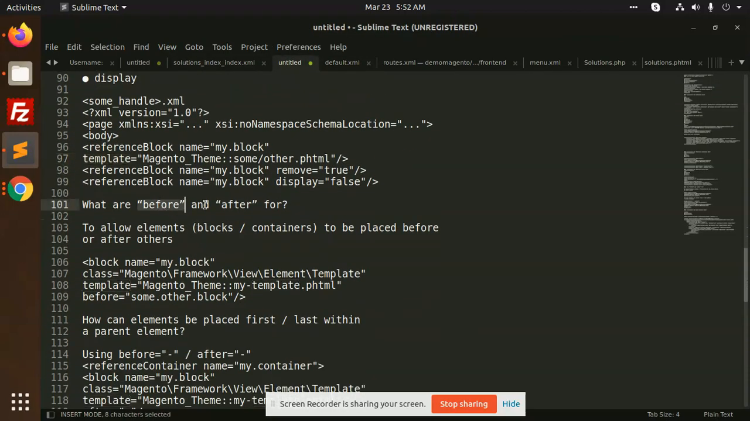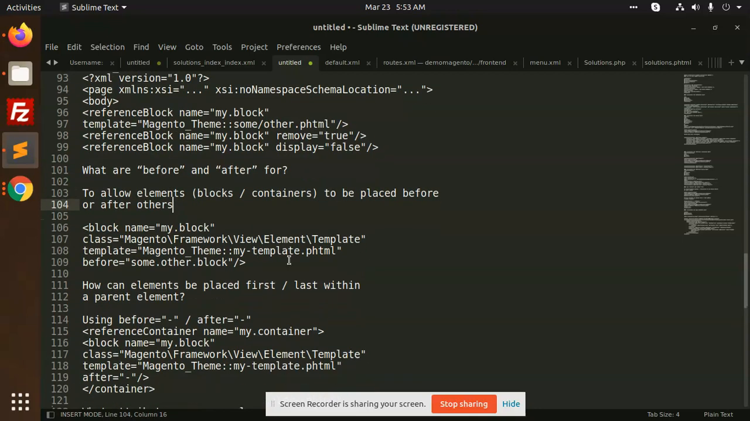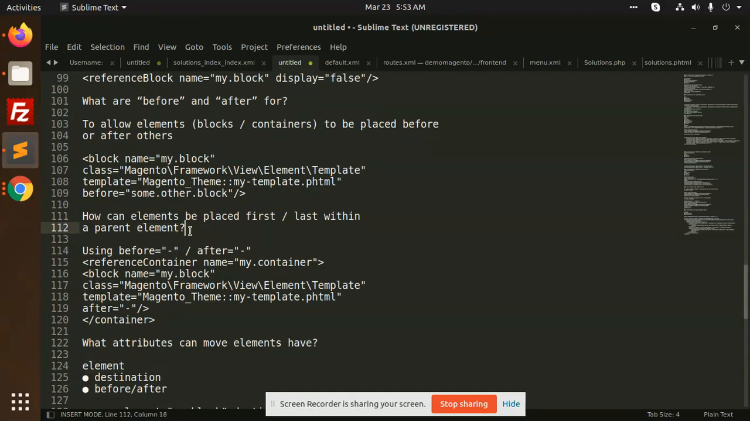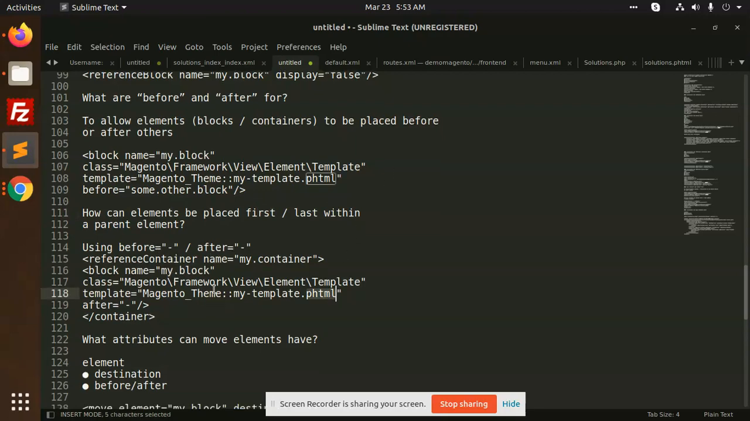Next we have before and after, which allow elements and block containers to be placed before or after the others. And what elements can be placed first and last within the parent element? You can use before and after. How can elements be placed first or last? It will be before minus, after minus, then after this, before this. So for last or within, you can use this one.